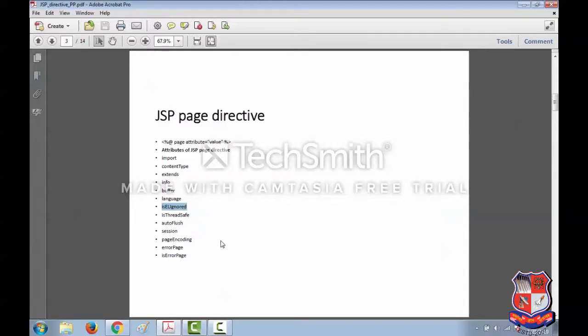Then isELIgnored. Now this attribute is used to ignore the expression language in JSP. By default it is false, but if you don't want the expression language to be included in JSP, then you can make it true. And if you want the expression language, then you can write false.